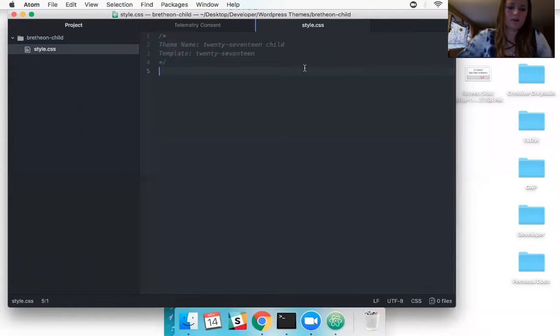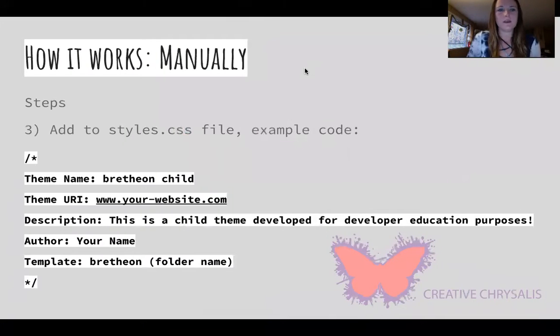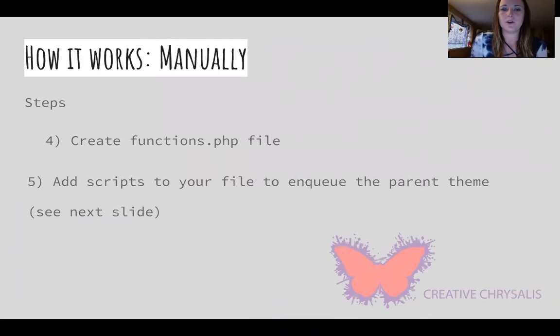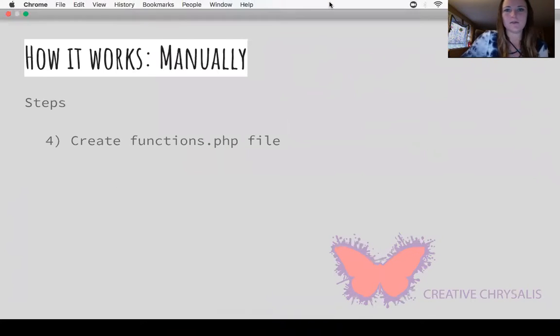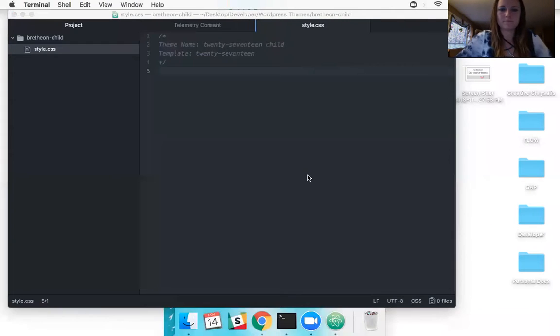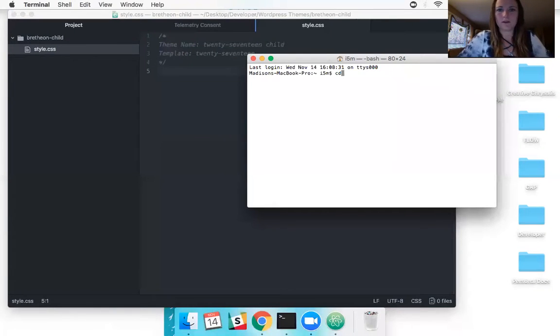Great. So now I have my style.css file. I'm going to go ahead and make sure it's saved. And the next step is to create the functions.php file in the same folder. So here, let's go ahead and create the functions.php file.